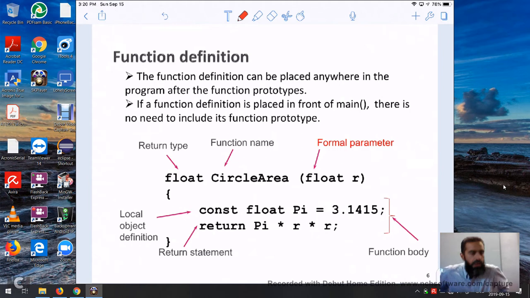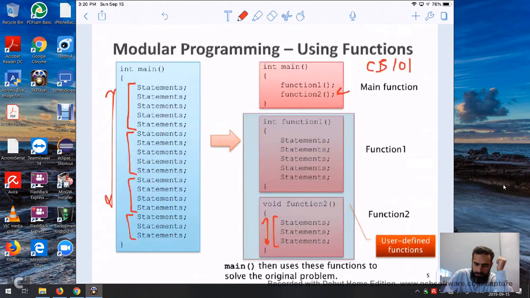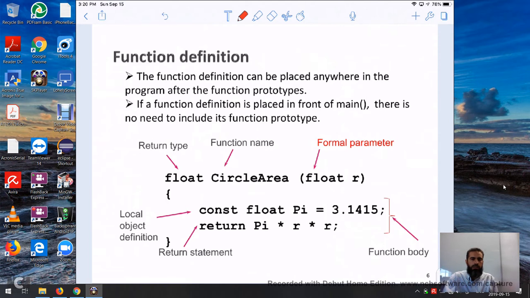Let's remember how we write functions. So this is how you would write a function. A function is a group of statements. Here is the group of statements. We call it the body of the function. We call it the function body.